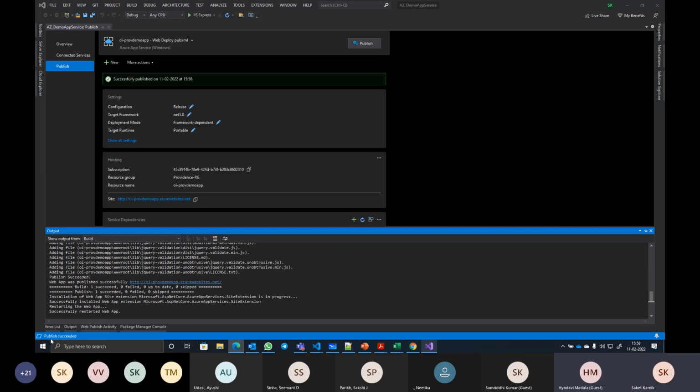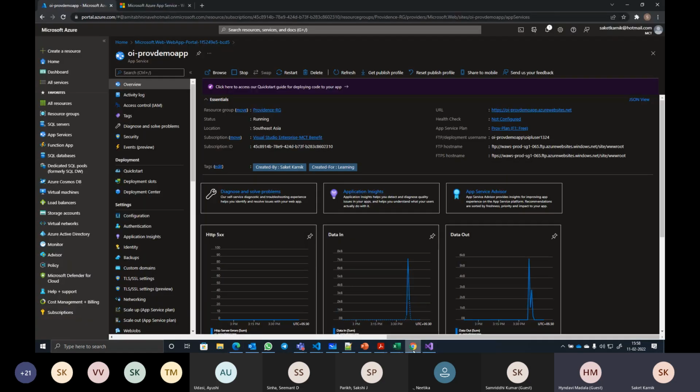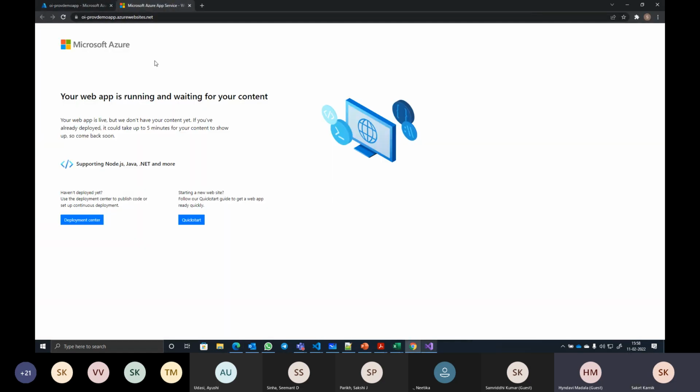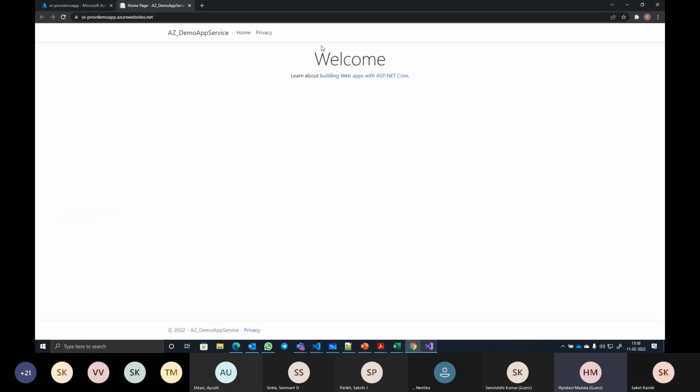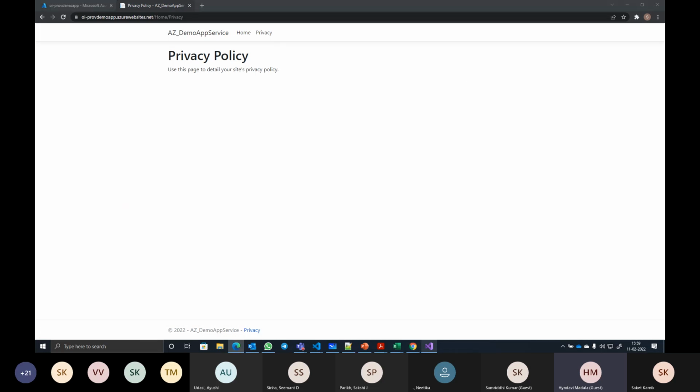Okay, so here it says publish succeeded. Most likely it should open the browser on its own, but even if it does not, that's not a problem. Here we have the link, we can copy and paste, or else in the browser we already kept that URL open. Just refresh this page and see what you get. It's that simple. Understood?